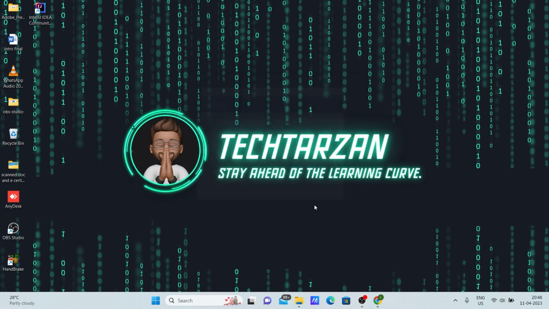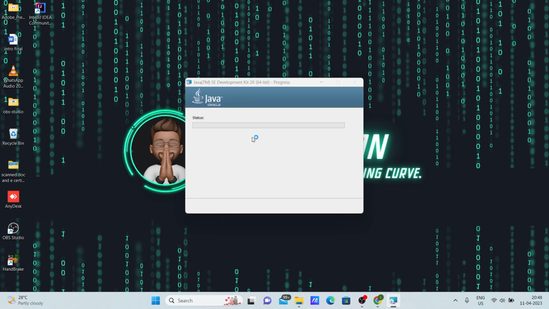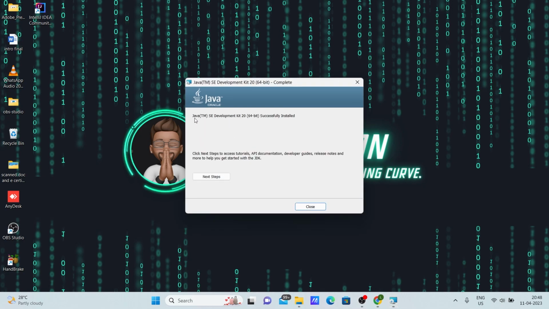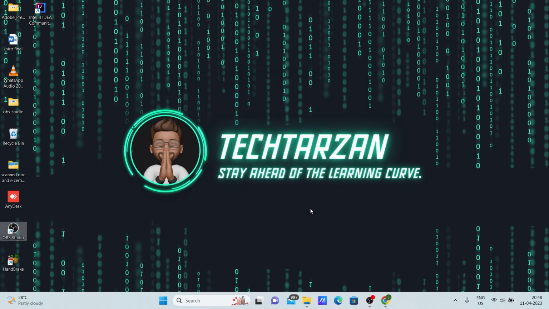So click on next. You can see that the JDK kit is getting installed. I get another pop-up asking if you want this app to make changes to your device. Click yes again. Now you can see this Java Development Kit 20 has been successfully installed in our system. Close this. Now we should make sure that we are setting the environment variables right.